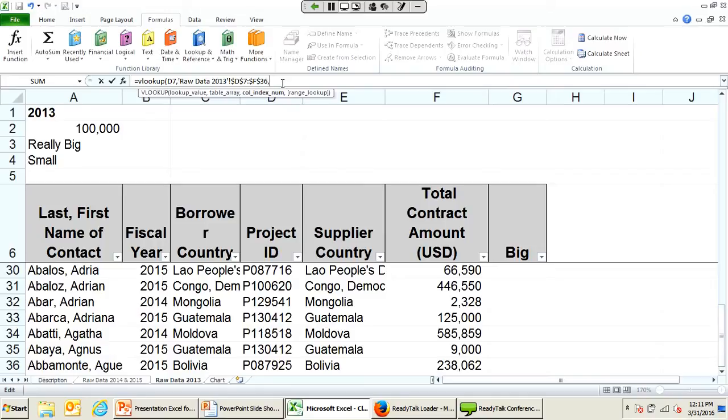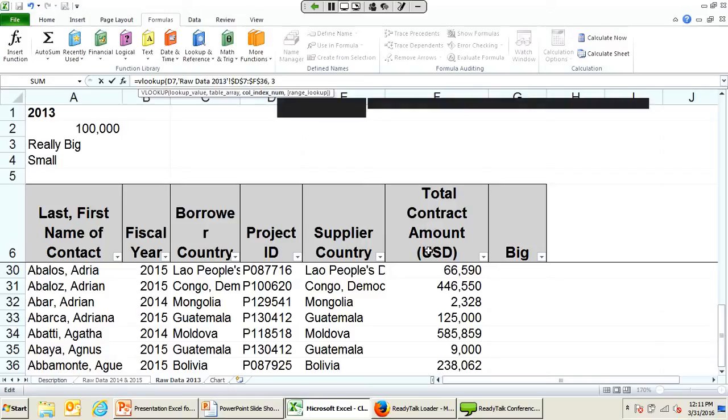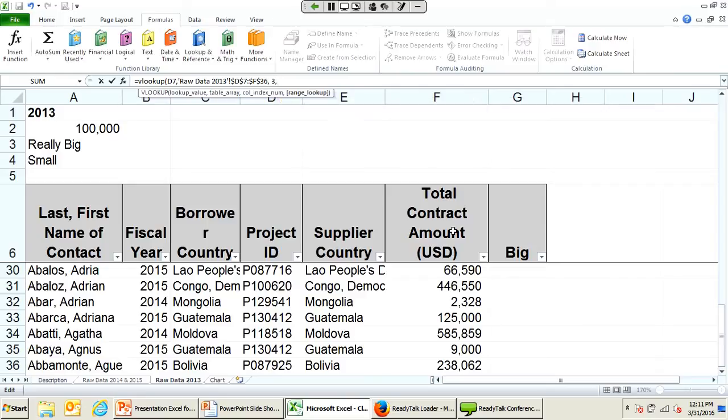So this says column index number, which is also kind of a confusing name. It's not very intuitive. So this is saying we tell Excel which column to bring back. So where we first put our cursor was a project ID. This is column 1. And then this is column 2. And this is column 3. So we will type a 3 here because we want Excel to give us back this third column. And again, we will always end a VLOOKUP with the word false.